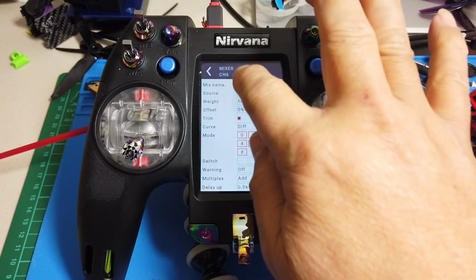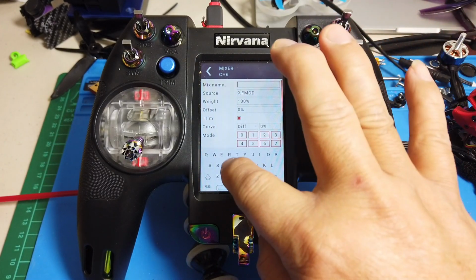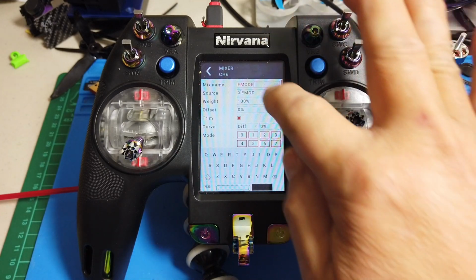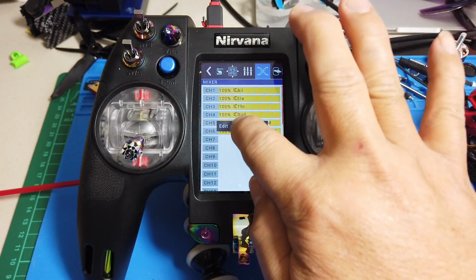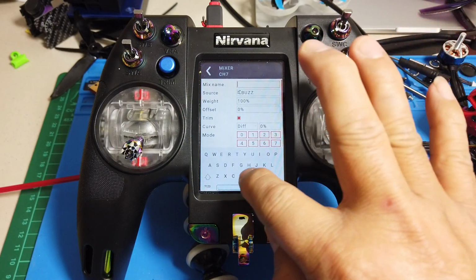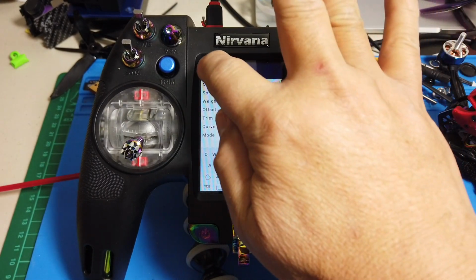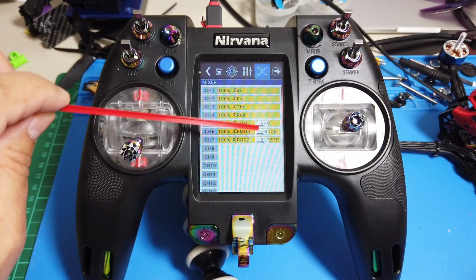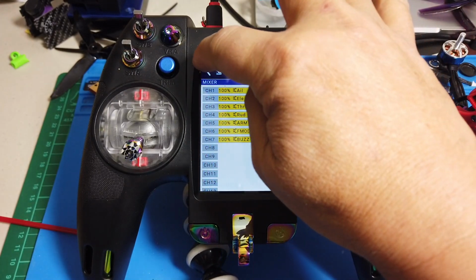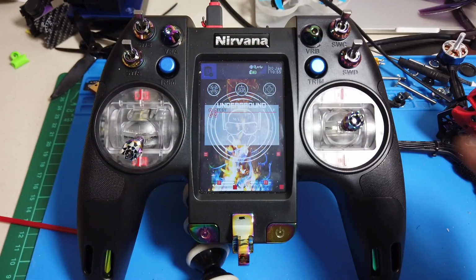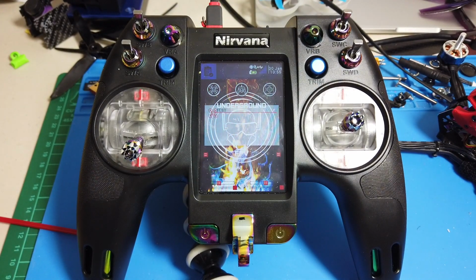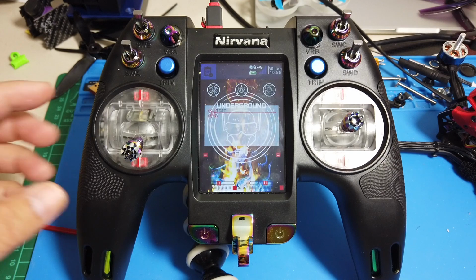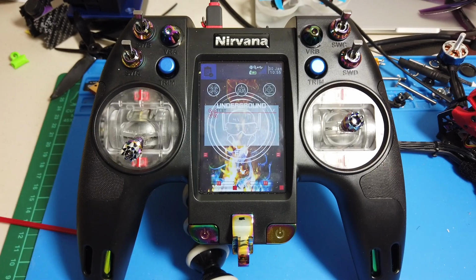Same thing with mixer channel 6, which will be my flight mode. And then I go to 7, which is my buzzer. All you do is just go in there, give it a name and select the right input, and you're all set. So now I'm ready, good to go. This particular model is set up for Betaflight. So next we'll go to Betaflight and set up the right channel map for this radio. So let's go there.